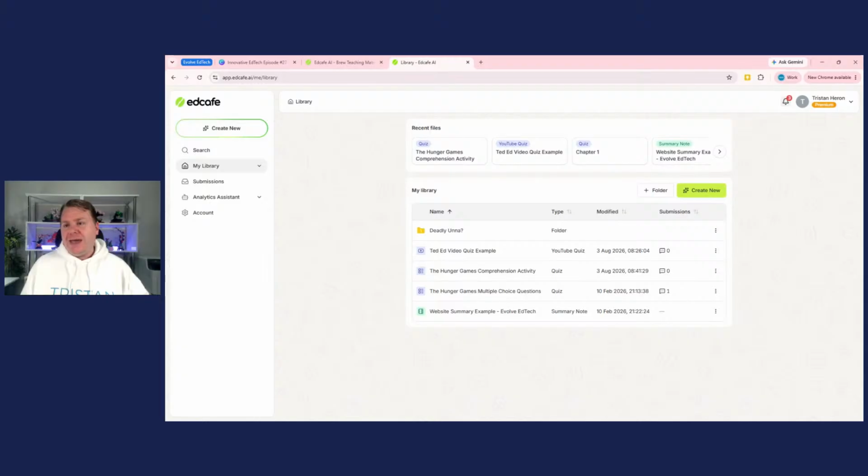And what I really like about this is your library is the first thing you can access, not all of the different tools that you might be able to use in Edcafe. The very first thing is our library, okay? And I really like this. So you can see here that I've got a couple of example things that I've been playing around with. So I'll show you some of these in a moment when we play around with this.